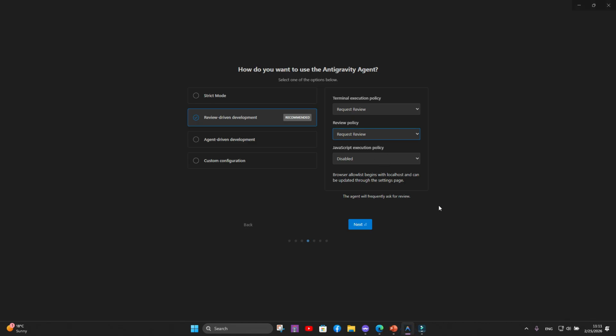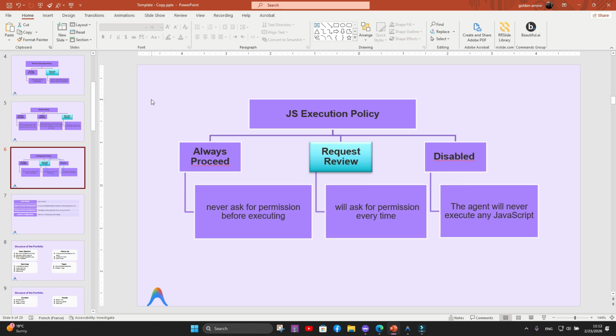Okay, JavaScript execution policy here. He doesn't mean the JavaScript of the web or JavaScript that we will write. Here he means the JavaScript of the agent. So in this one we have four options. JavaScript execution policy: always proceed, never ask for permission before executing. So if the agent needs JavaScript to run some executions, he will directly run it.